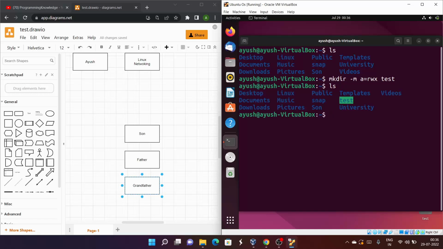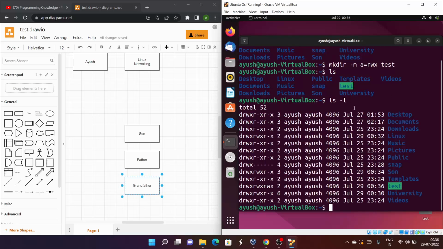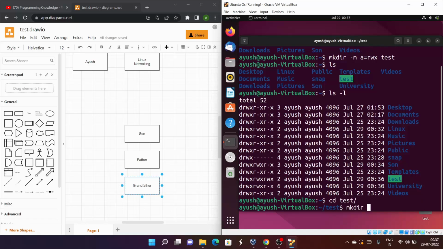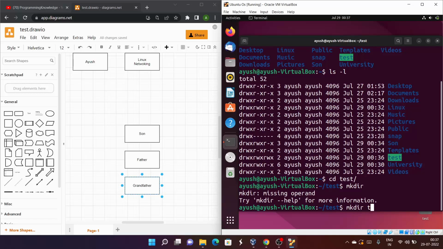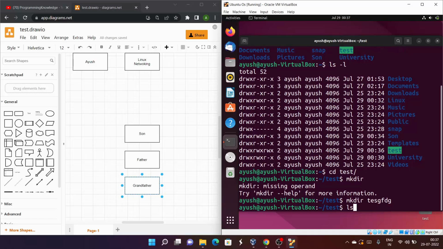Yes, test is created. Now I do ls hyphen l, and you can see it has the permissions of all these things. Here you can see test: rwx rwx rwx. The first rwx is for the user, the next rwx is for the group, and the last rwx is for other persons. So when we go into this directory, we can do any kind of operation: mkdir test, blah blah blah. We can do anything.